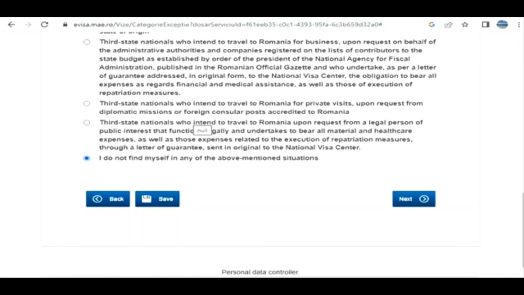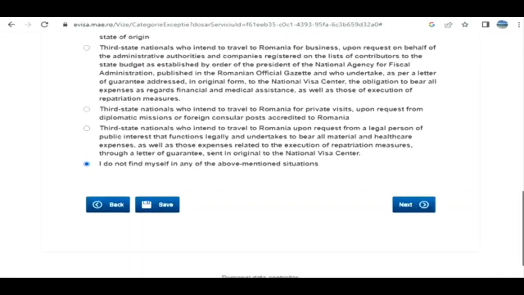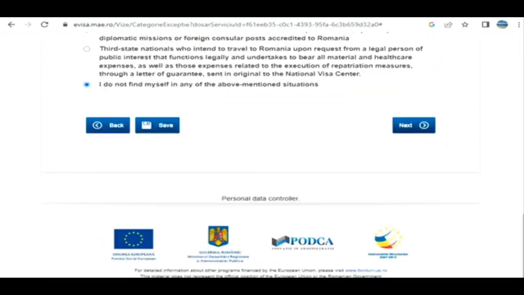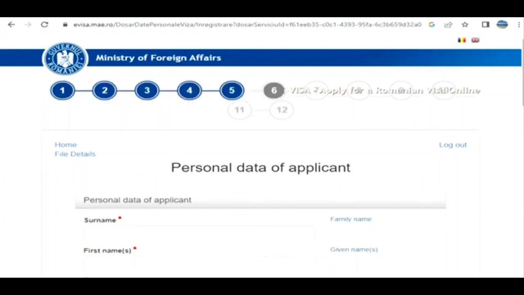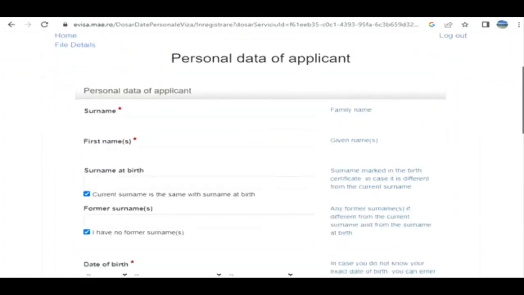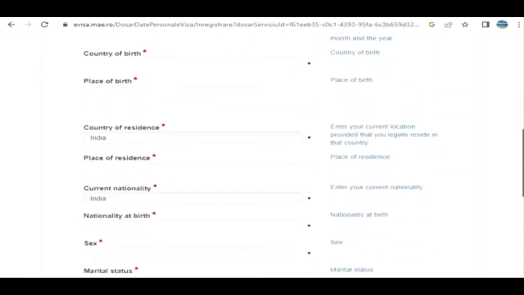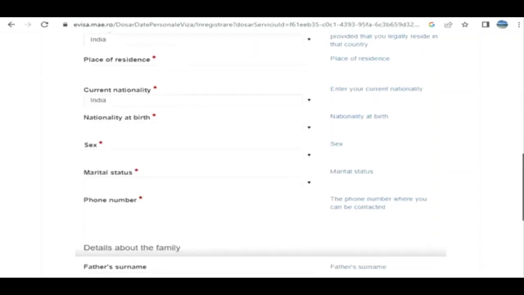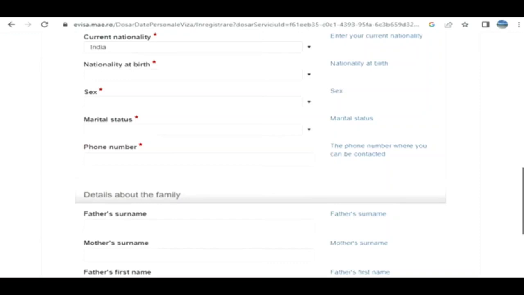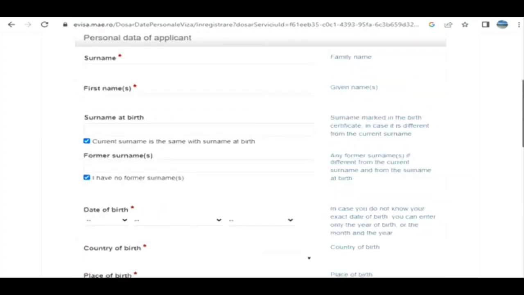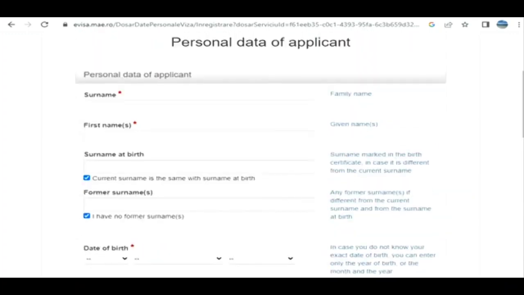Here also, you need to read this carefully if any of these conditions apply to you. I click no, but you can read and understand. Now personal data of the applicant: surname, first name, date of birth, country, place of residence, nationality, nationality of birth, marital status, phone number. I will be skipping these details because these are not mandatory, but when you fill, you fill all. Why hide it, right? So I'm going to fill, and I'm going to click on next.